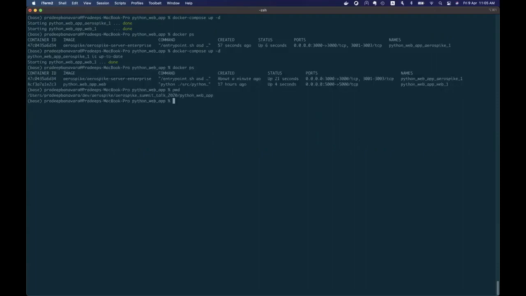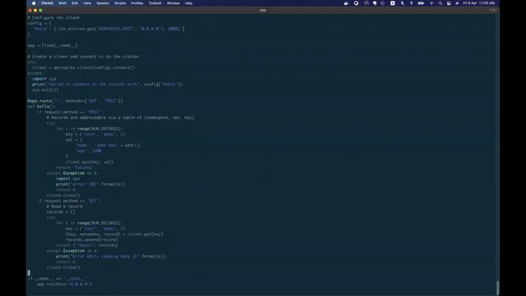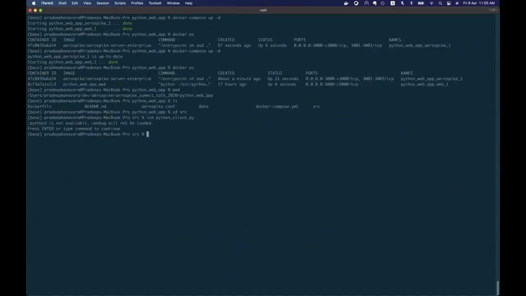So what does this client application actually do? Let's just quickly go to src. All that it is doing is inserting some dummy record, name and value. That's pretty much it. So this will work. There's no need to demo this. If you want, I can just do curl -X POST to 0.0.0.0:5000. Oh, that's interesting.